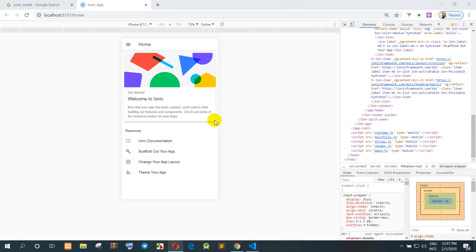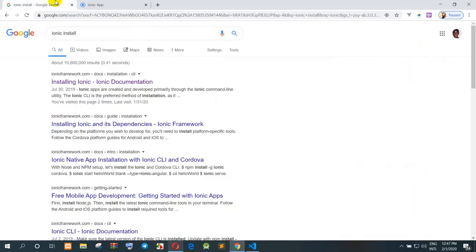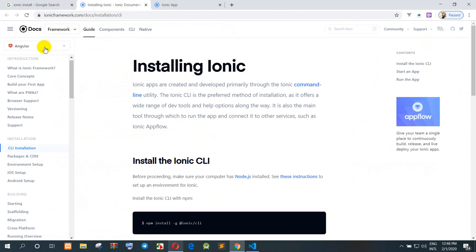Before we install Ionic, we go to the Ionic install documentation and choose installing Ionic. With Ionic we can write with code frameworks like React, Angular, or JavaScript. This time I want to show Angular to write with Ionic.